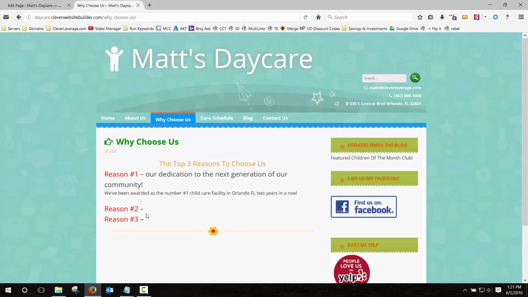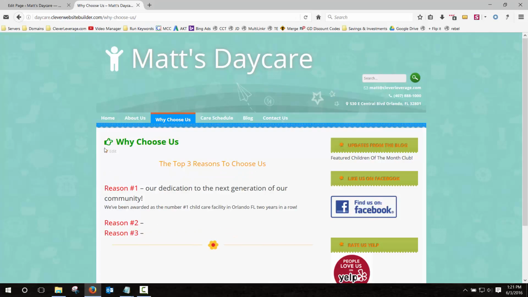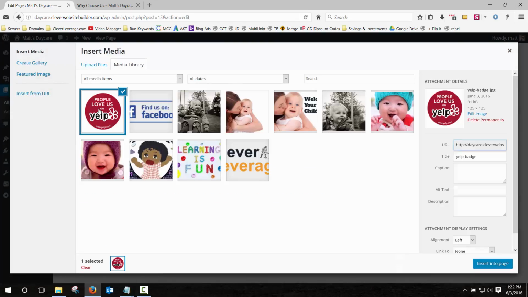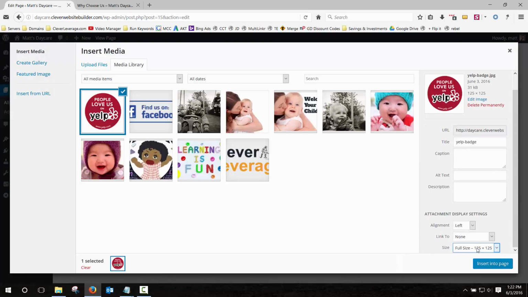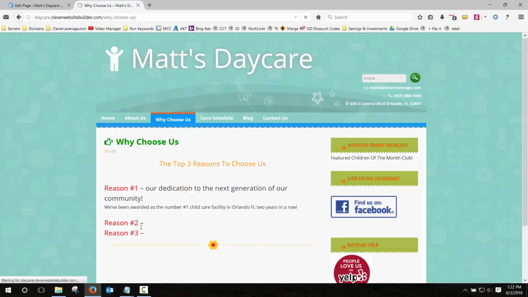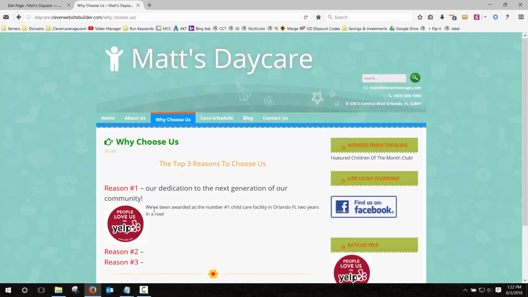Sometimes WordPress, if you don't actually have text, until you fill this out and write all your content, sometimes it does not save the spaces correctly. So since there's no content between reason number 2 and reason number 3, it's not going to save the spacing for us. But what I would recommend is just have a little blurb in here and then put an image, like a star rating or something like that. I don't have any of those handy, but what we'll do is put this in there and make it super small. Insert into page. So if you were awarded some type of award, you could put that right here and you could talk about it.